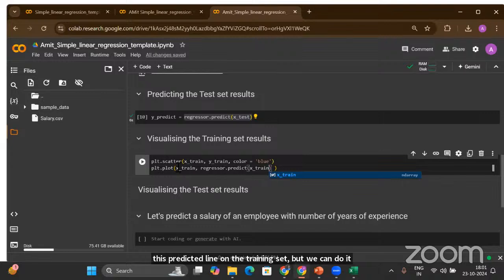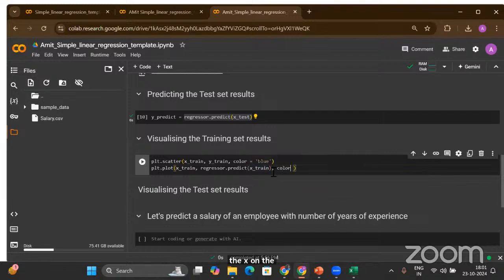So our x variable will be the x train, and y will be the predicted line, which is regressor.predict on the x train. Okay, and let's keep the color of that line red.